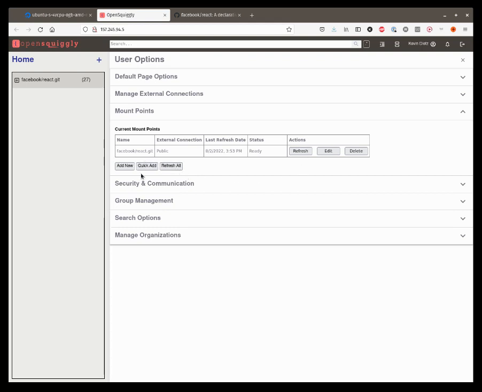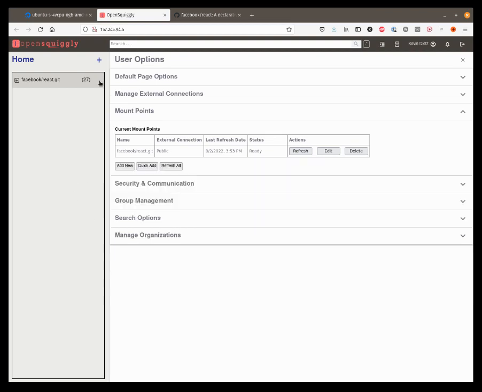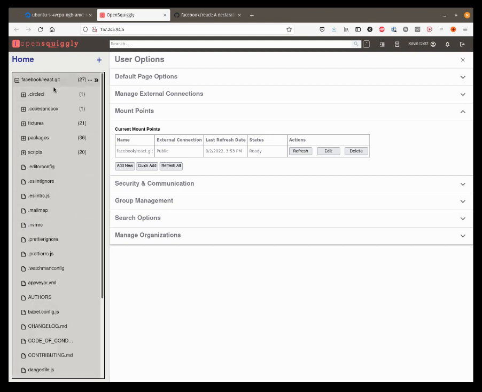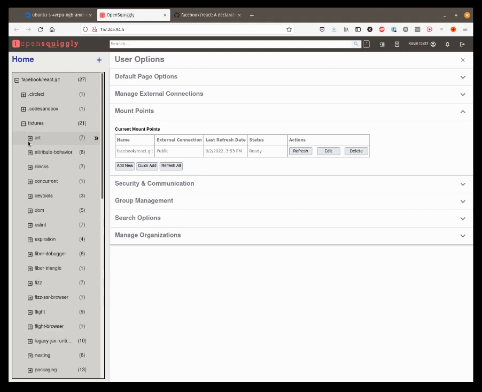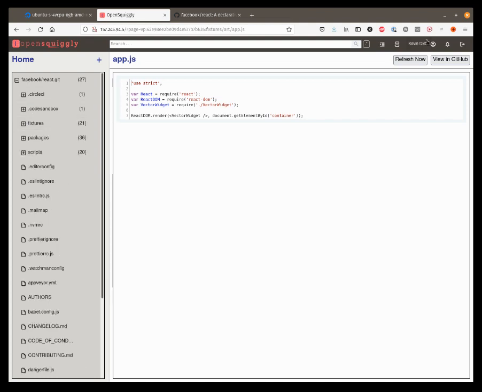And because we used this quick add screen, notice that it has this checkbox here that says automatically create a mapped page to the repository in the current page. So that's what happened over here on the left-hand side. And so now we can expand this and we see that I have the React source code mounted in here. I could do this for as many different repositories as I wanted to.